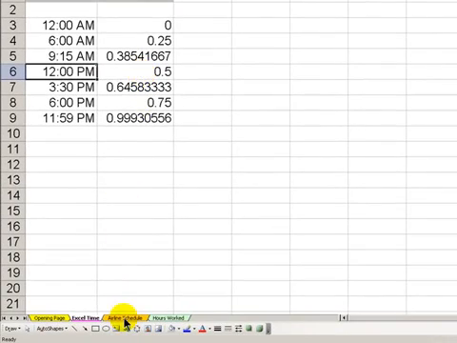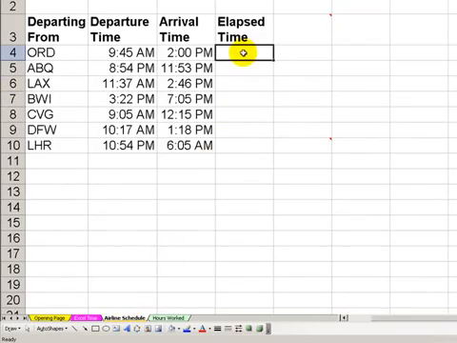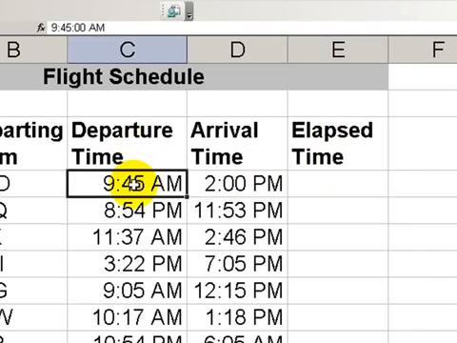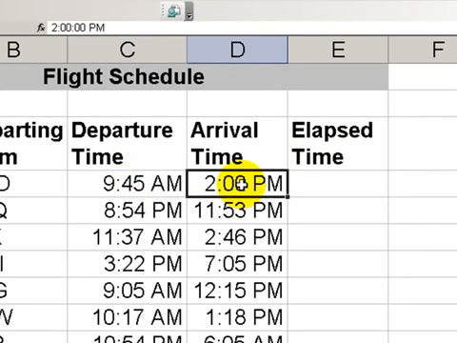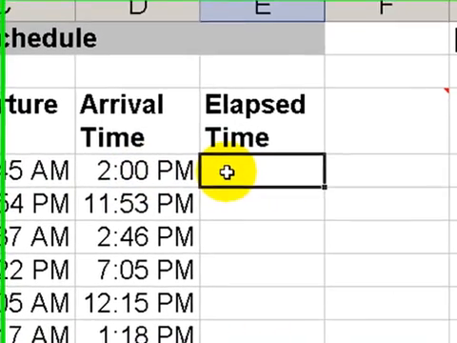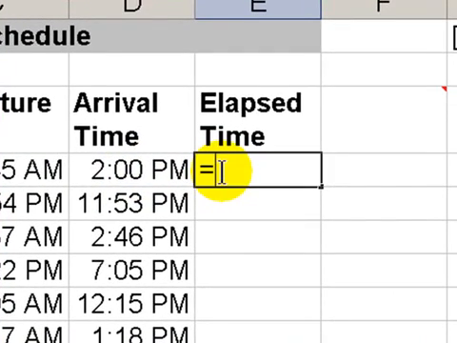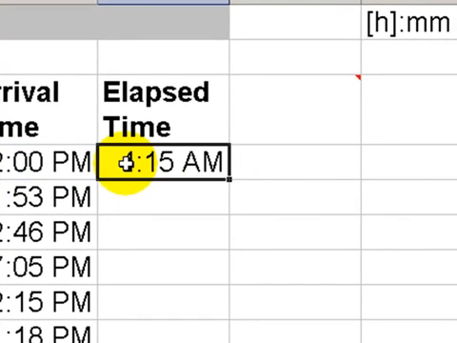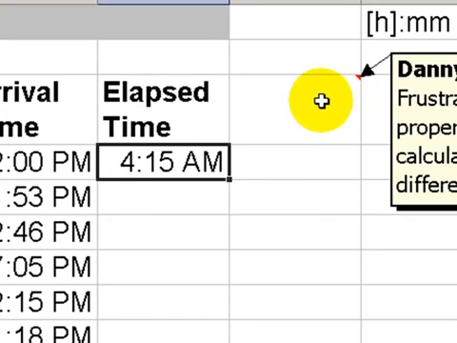Okay. Second area of frustration, when we go to perform a simple little calculation. We want to see how much time has elapsed since a plane left, our earlier time, and our later time, the arrival time. So we do equals, and we take the arrival time, the later time, minus the earlier time or the departure time. The second area of frustration involves calculations, because with time we must properly format the cell.